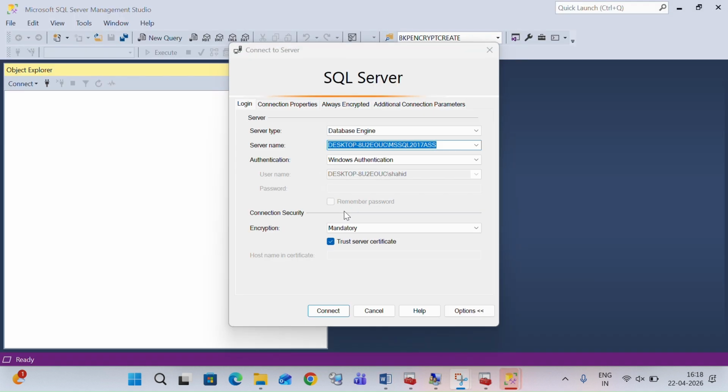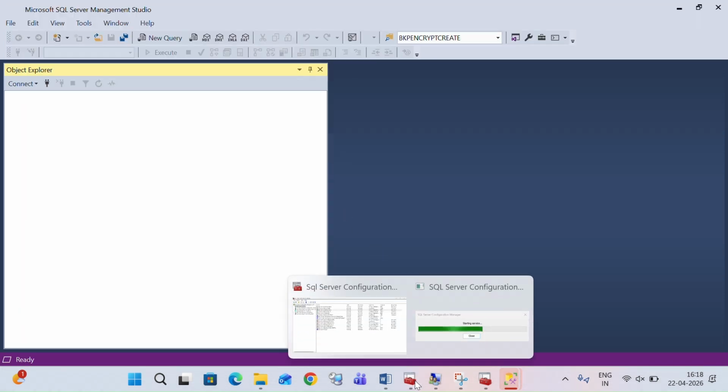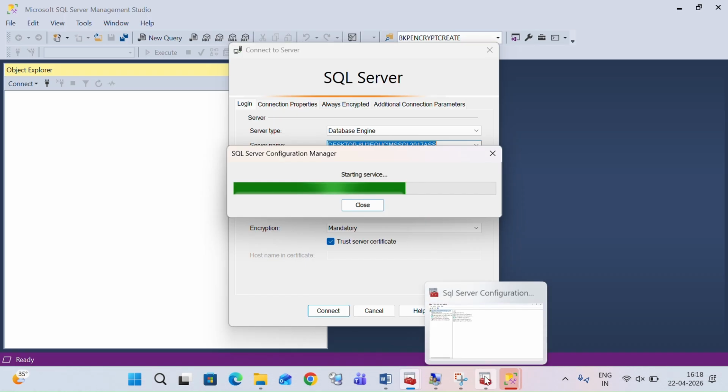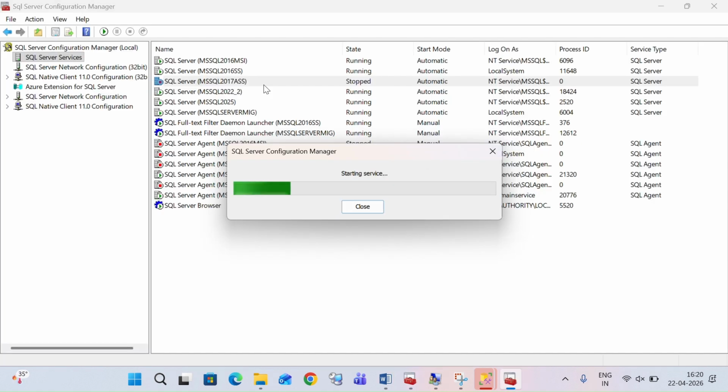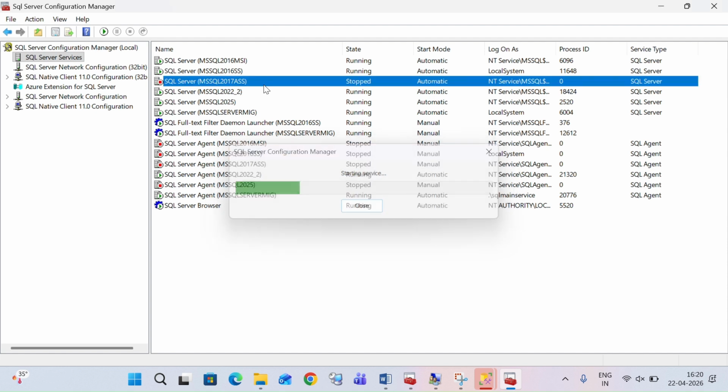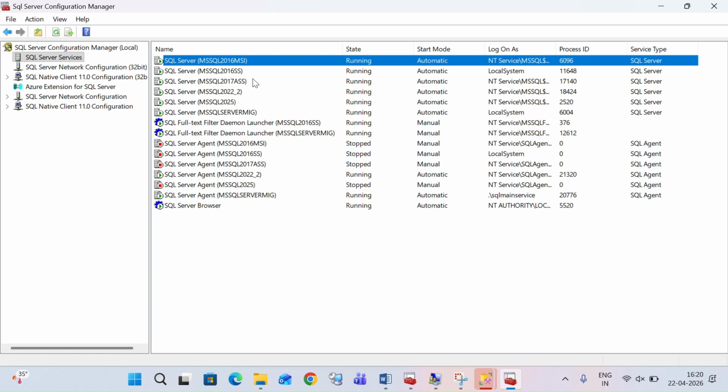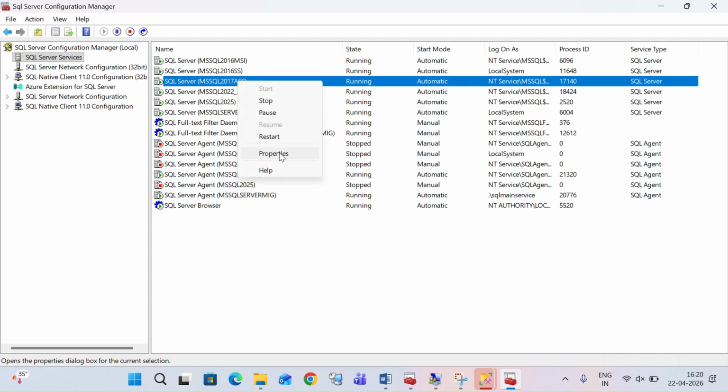Now SSMS is opened, okay. SQL services are also getting restarted. Still services are starting. So you have to verify whether -m is added in startup parameters or not. It has been added actually. So now the SQL services are started.